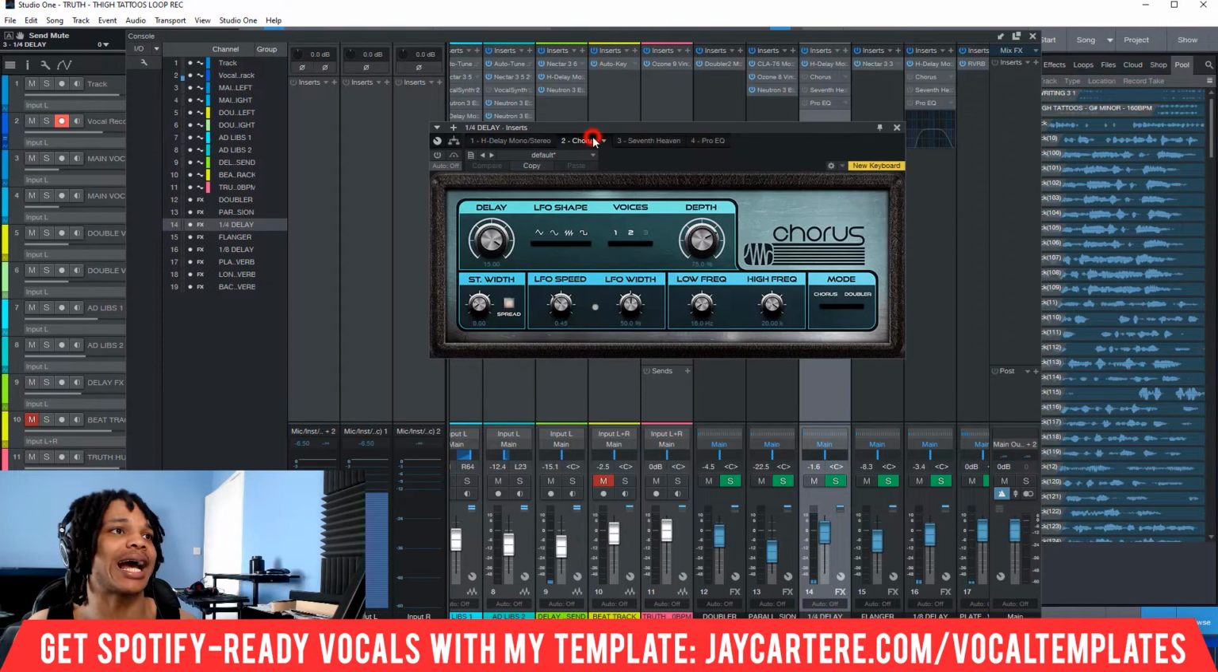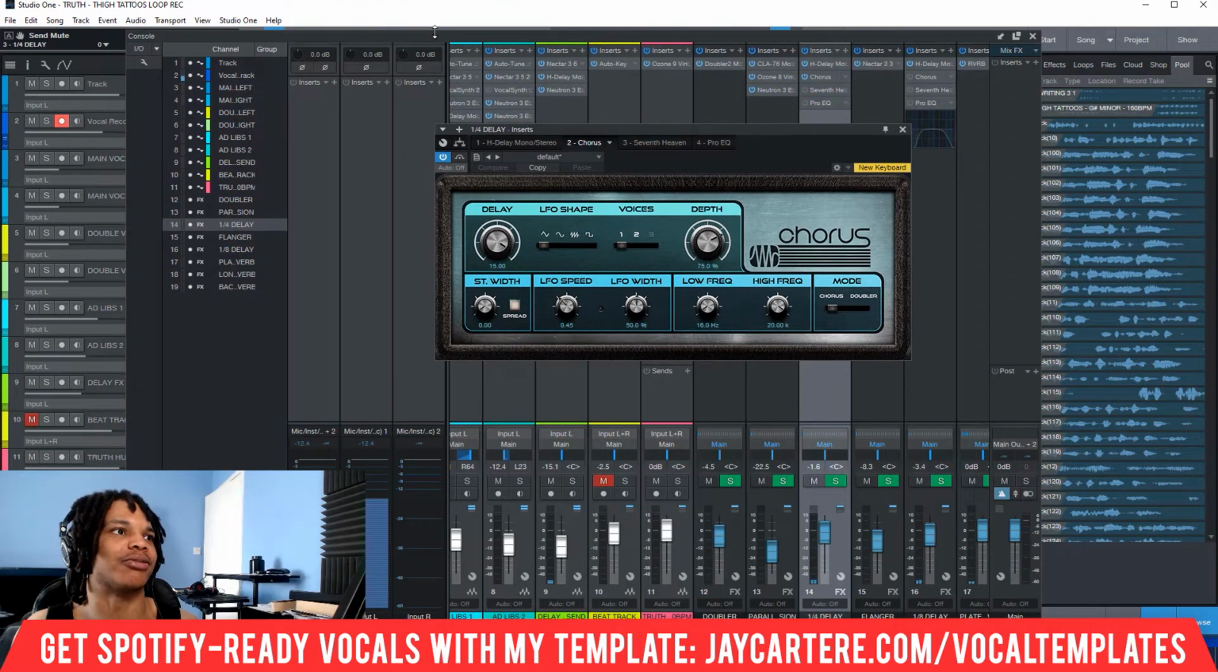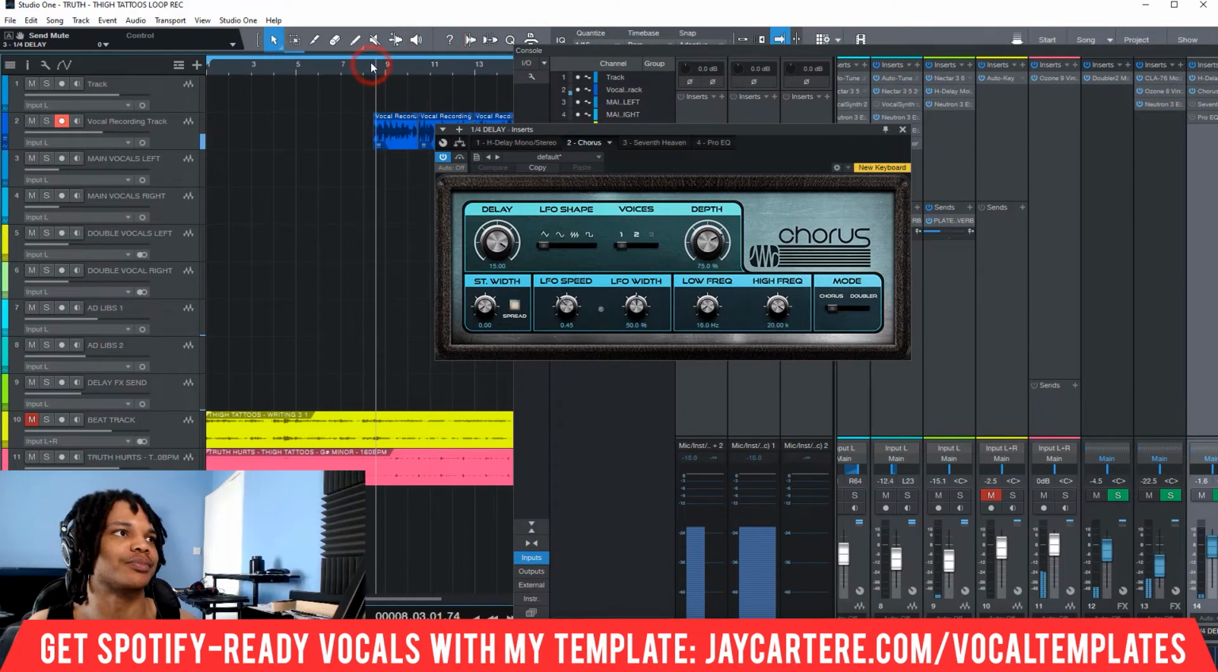The next plugin we'd add is the chorus plugin. So I just added a simple chorus plugin like so, and this is the effect that we get from adding the chorus plugin.